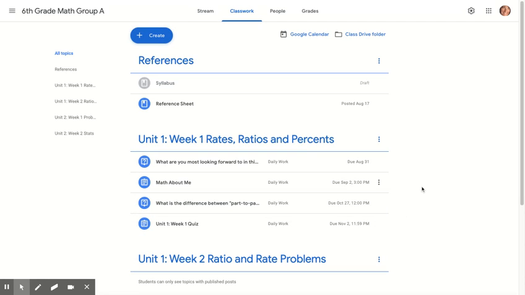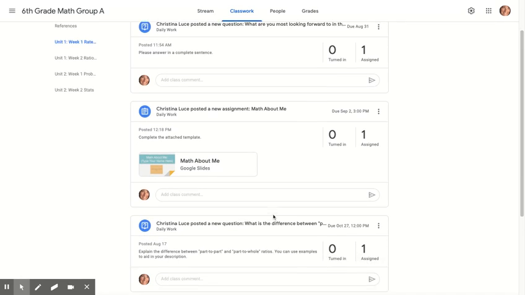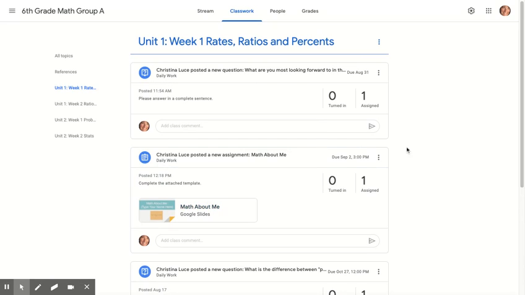And again, I just want to remind you that right now I'm looking at all of the topics in my classwork, but I could just go to this Unit 1, Week 1, and there I'm just going to see those items that I've tagged for that particular topic. Again, from this view, I can also see how many students have turned it in, how many students it's been assigned to, and I can actually access this here. So creating an assignment, pretty straightforward, pretty easy.